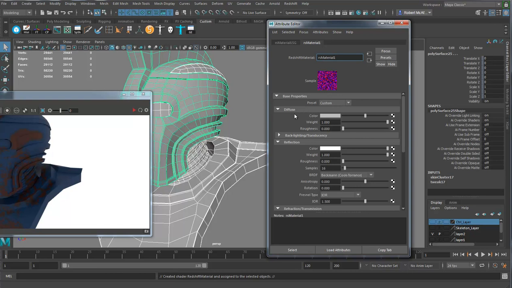Redshift has diffuse instead of... it has, yeah, diffuse and then color right here. Just a little bit different than how Arnold has things set up. They're similar though. I'm just going to open up the hypershade.